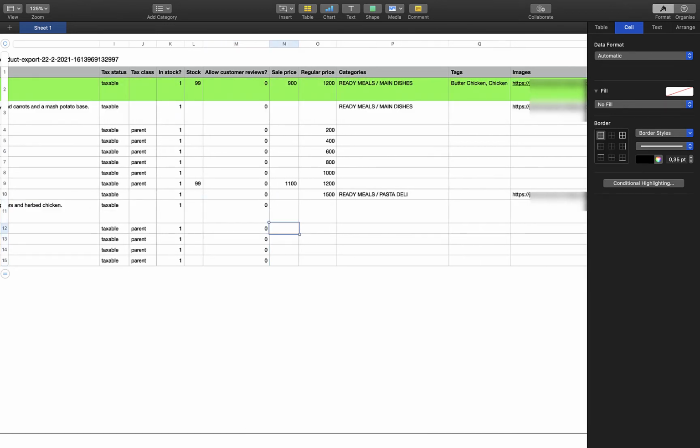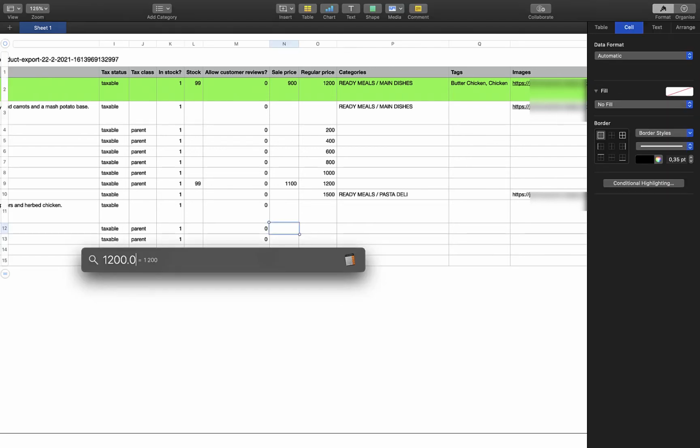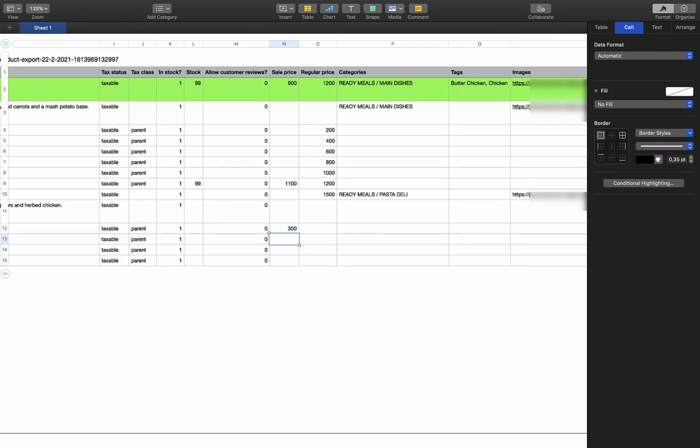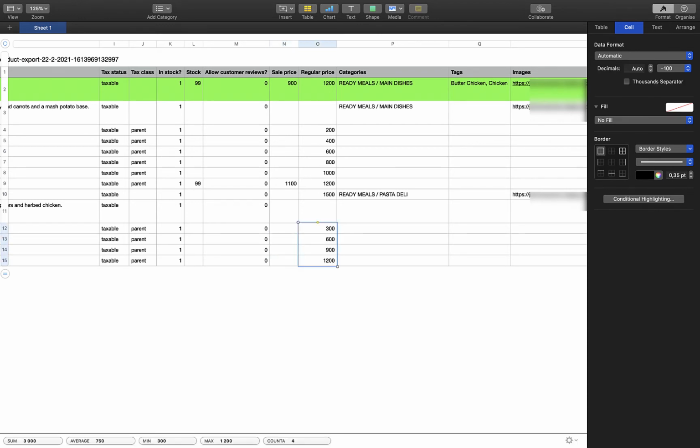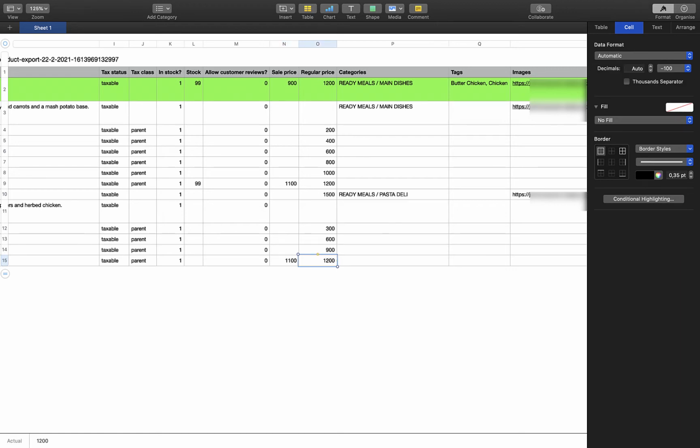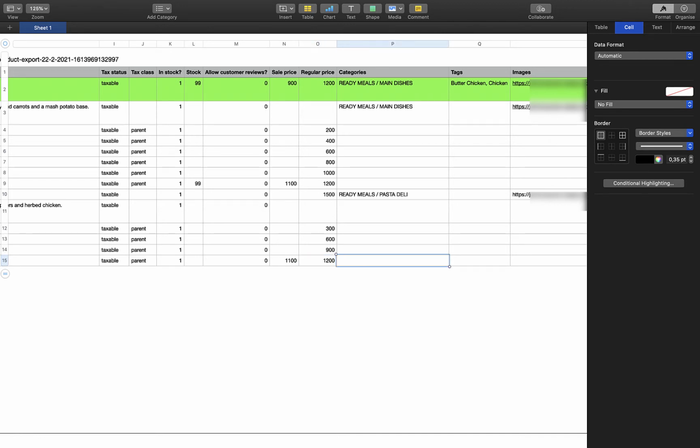If our base price in this case is 1200, then we'll set it as such. 1200 divided by 4. Your values would change depending on your setup. 300, 600, 900, and 1200. Put that under the regular price column. And then for sales, if a sale is applicable for a certain size, you can enter that here. We'll give a 100 unit discount to the sales price for the highest amount of 4 servings.